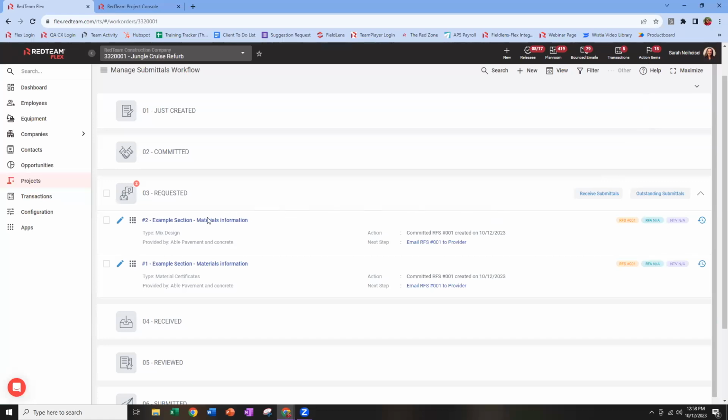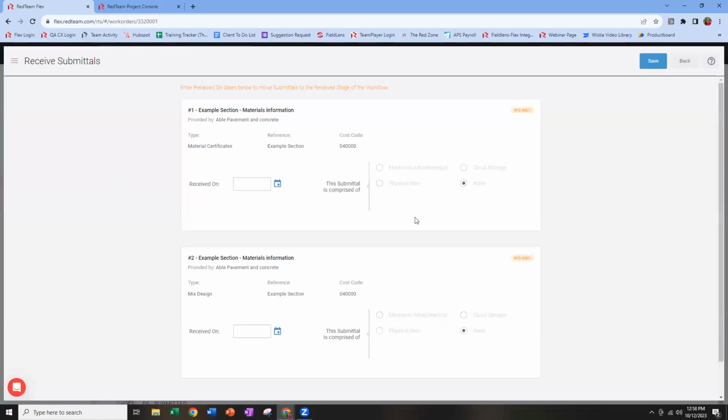Now, if your vendors have any trouble submitting, we do have videos in the Help Center called Vendor View Videos, and you can search the words vendor view and send them a 5 to 7 minute video on how to submit submittal items through that email. But if you receive them in any other way, you always have this backdoor option, receive submittals, where you can go ahead and gather those items.